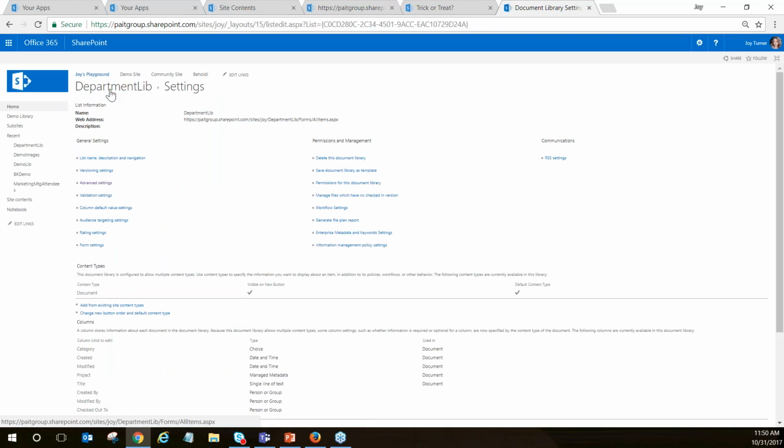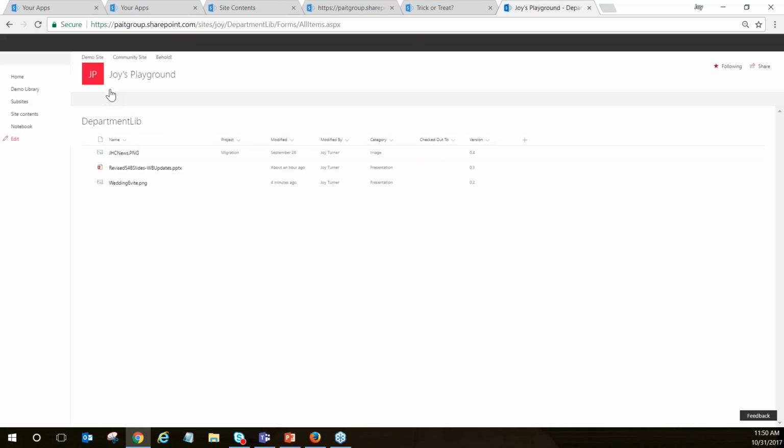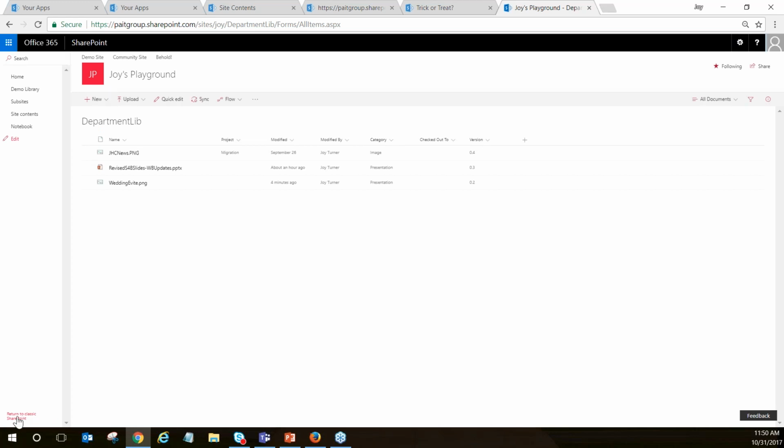I click OK here and use my breadcrumb to go back out to the root of that list. I still have that return to classic SharePoint option. So you're missing a button. You can go back to classic and find it, but it will default back here after page refresh. So that is an option for you.